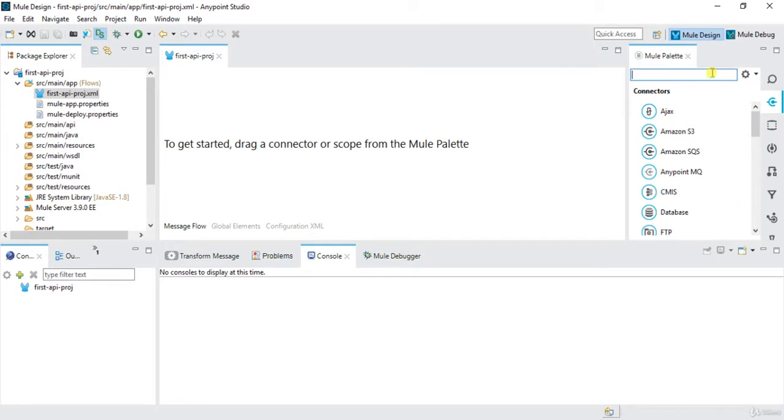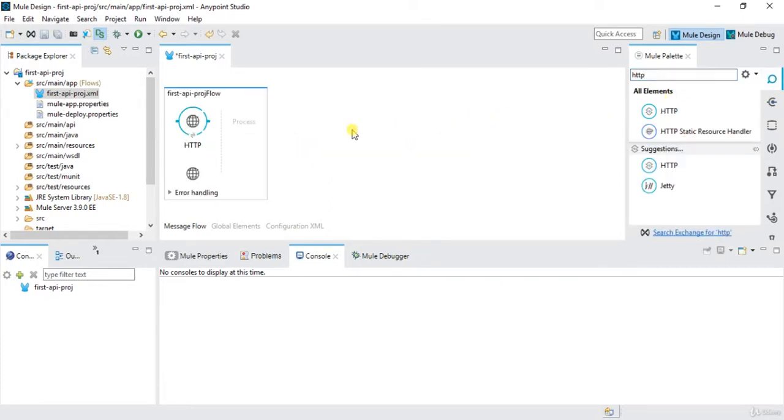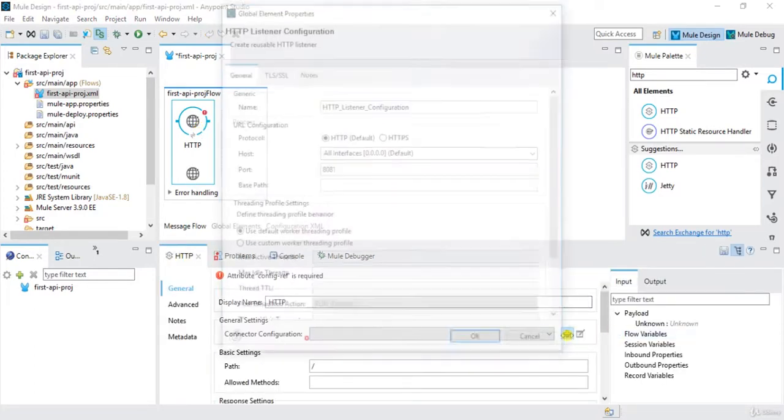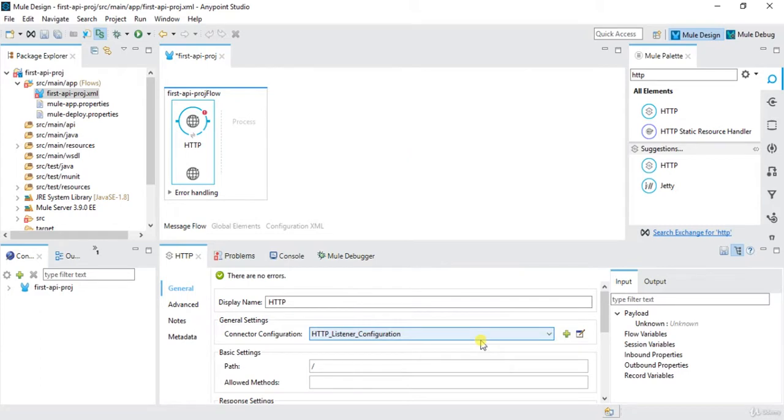So let's create our first API. We have the first API proj.xml file. Here we will drag one HTTP listener. In this HTTP, we'll do the configuration. We'll click on plus, create localhost 8081, and save it.